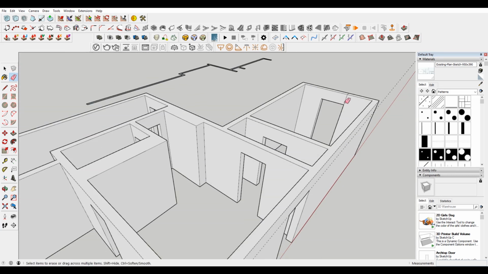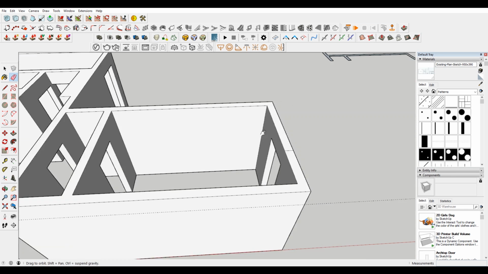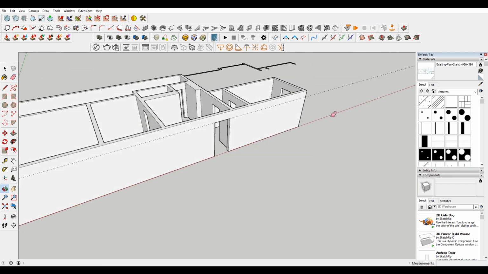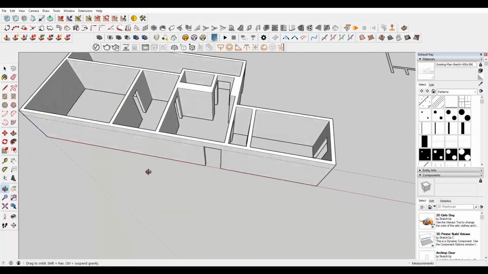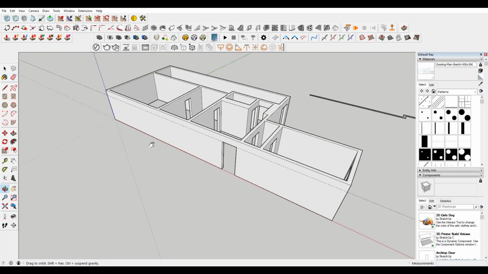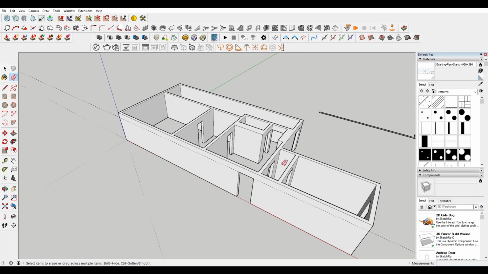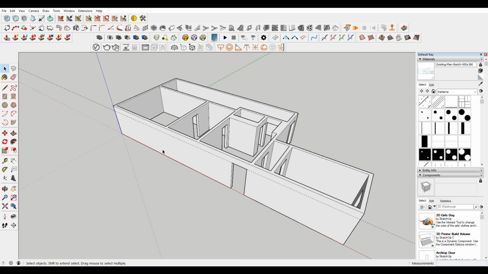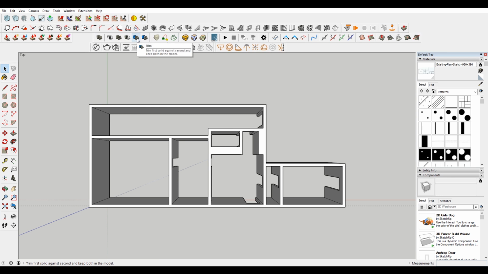A little tip here is that actually if you hold Control while you do this, it will hide the line instead of deleting it. Okay, so we have that, and then we have our floor. Let me just delete this guy because we don't need it anymore. And we need to do the windows.